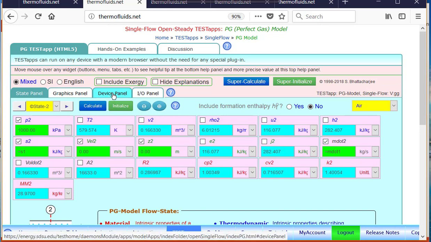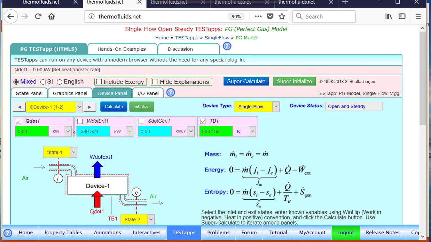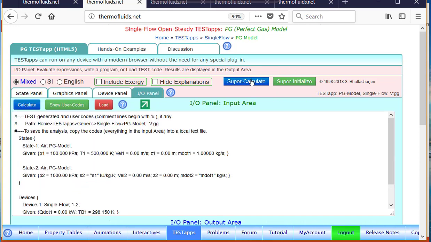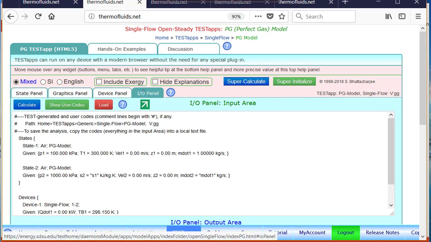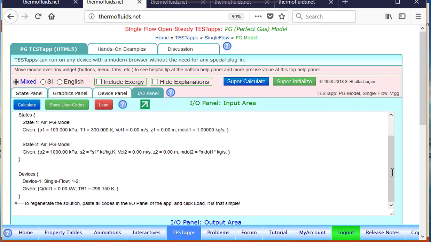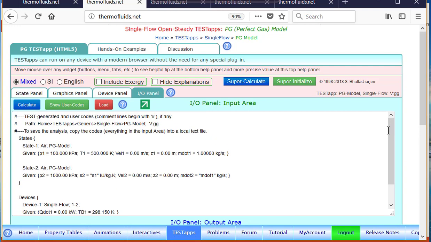But notice, the answer here is that the work required by this compressor is minus 280, or 280 kilowatt really. So now look what happens if I click the Super Calculate button. It switches you over to the I/O panel, and as you can see, this is what the test code looks like. First, it does tell you the app that was used in this case. So you can match it. You will find that this is exactly the app that has been used.